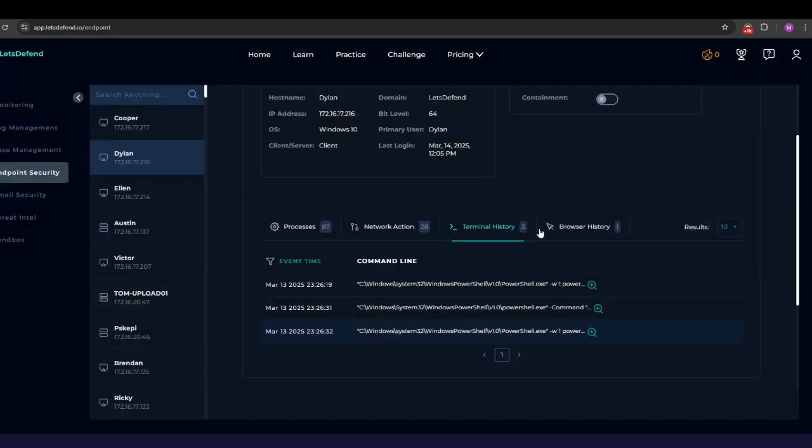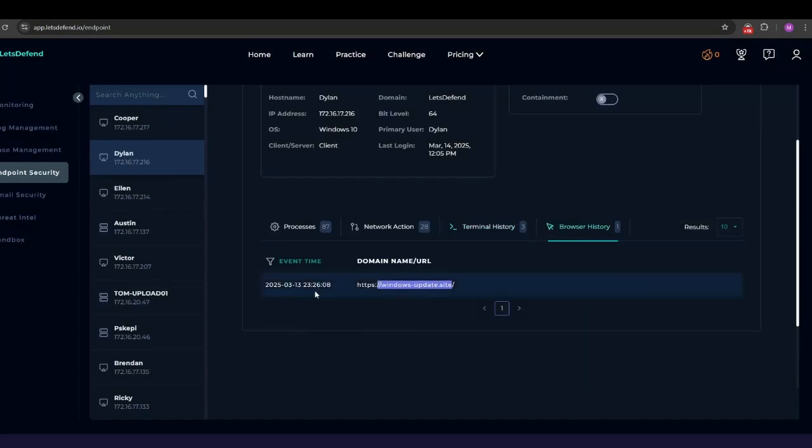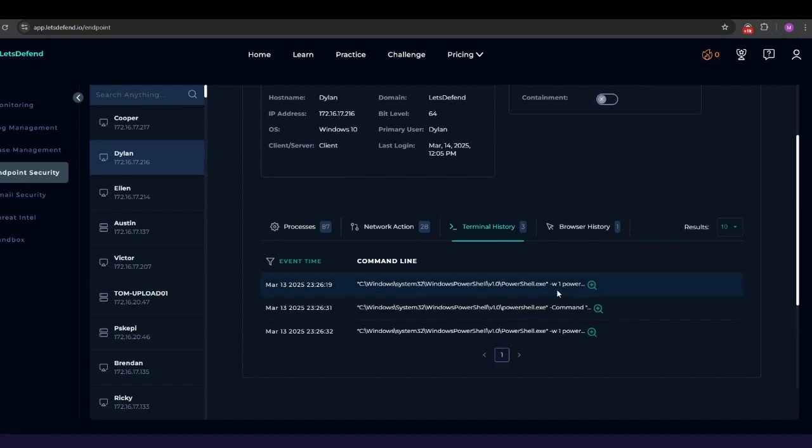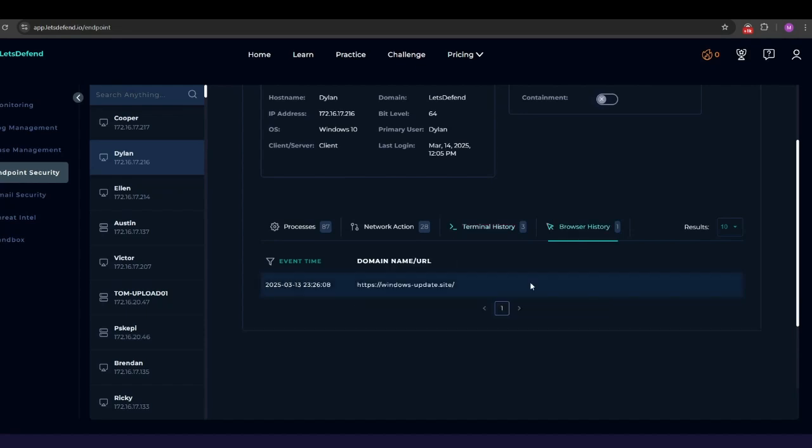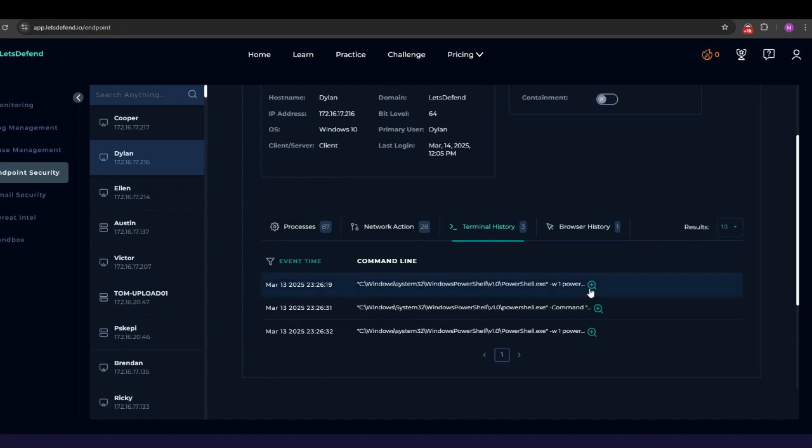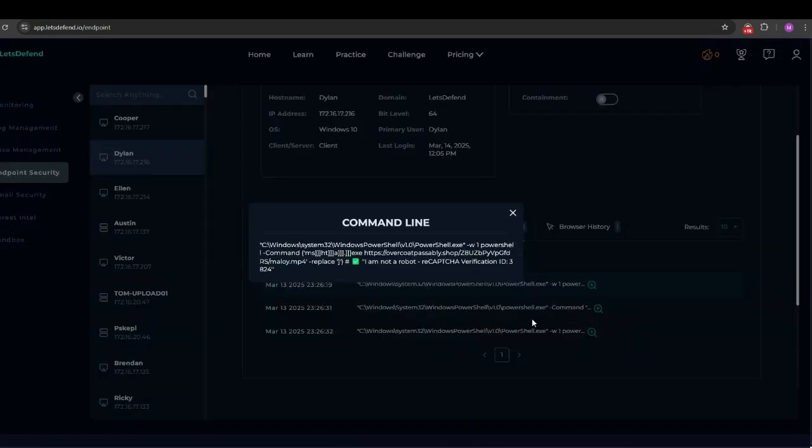So here probably what happened, Dylan visited the site at exactly this minute and second. After a couple of seconds, PowerShell commands were spotted to be executed. So basically, Dylan has downloaded the executable file hosted on this site, and upon downloading it, he executed the file that was supposed to be a Windows upgrade. And after executing the file, PowerShell commands were executed.